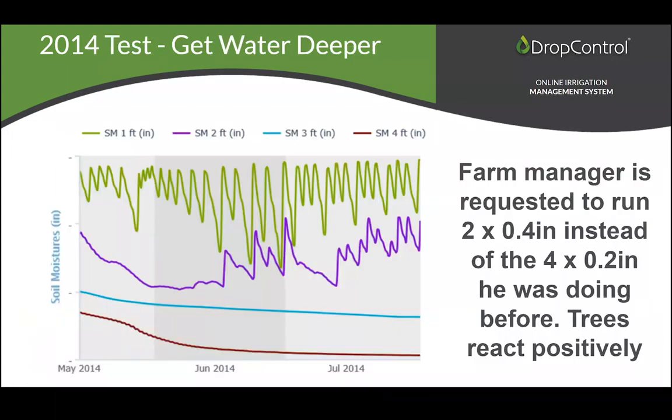What we saw in 2014, when we did a test, was that the second foot sensor started drying by the beginning of June. So we got in contact with the farm manager and told them, can you do a run in the next week or so where instead of running 4 times 0.2 inches, you run 2 times 0.4 inches? So double the water, but in 2 runs instead of 4. You can see that the frequency changed from the beginning, and the water, of course, got deeper. We were just concerned that the sensor was not working.